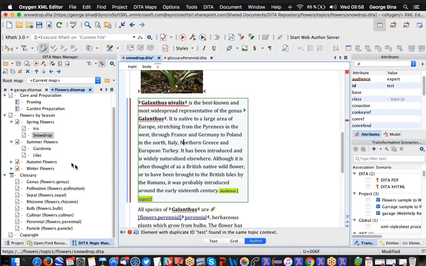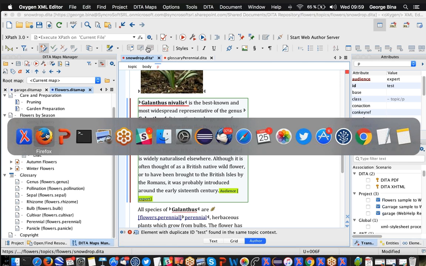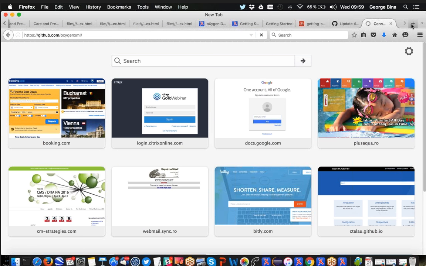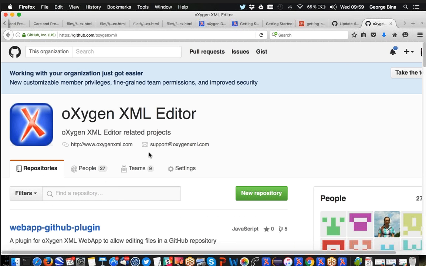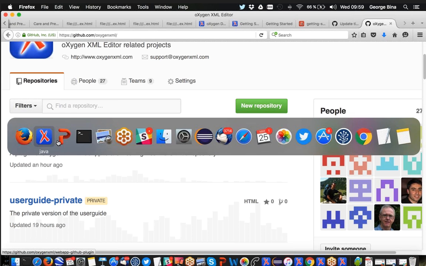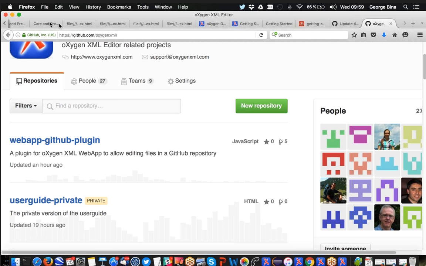the connectors for different repositories are pluggable, and the connector for GitHub, for instance, for Dropbox, for Google Drive, the source code for these connectors is available on our GitHub account. So if you go to github.com Oxygen XML, here, for instance, is the source code for the GitHub connector. But we do not have a ready-to-use connector for Team Foundation Server.